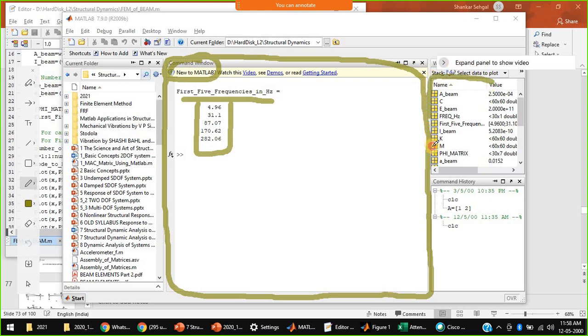Over here, this is the workspace. Here you can see different variables are shown and their corresponding values are also shown. For example, in my program I defined a beam, area of the beam, and its corresponding value in SI units is this. Then C is the damping matrix. For a very simplified example, the damping matrix size is 60 by 60, so it is showing 60 by 60. This is the size of the matrix.